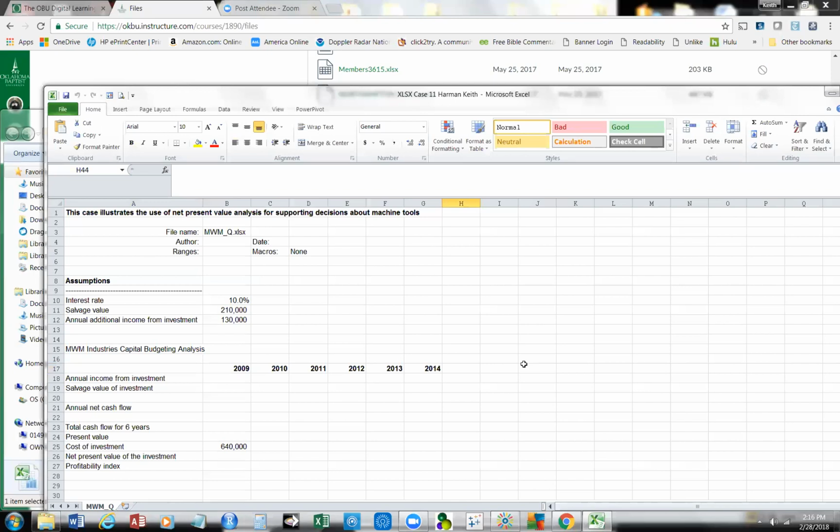Okay, and it says, first of all, review the problem and take a look at the assumptions. Here are our assumptions. The interest rate is 10%. The salvage value of that piece of equipment is $210,000. That's what we'll get for it. And because we buy it and it increases our productivity, we make an extra $130,000 a year from it. Well, we've got to start with that.